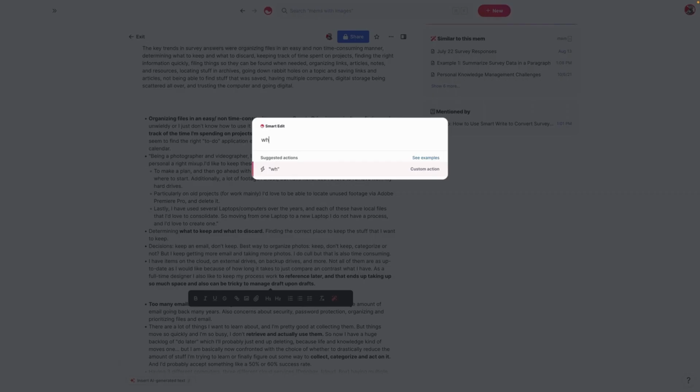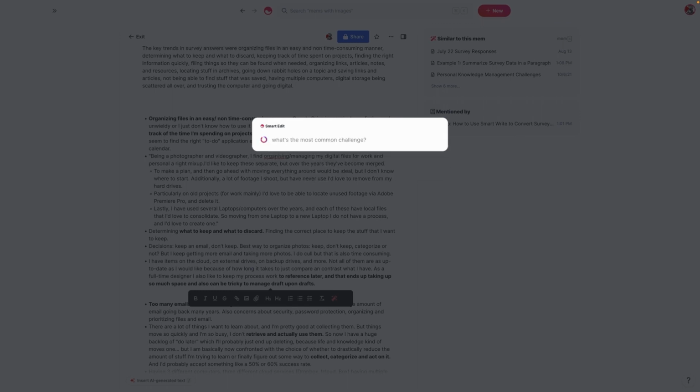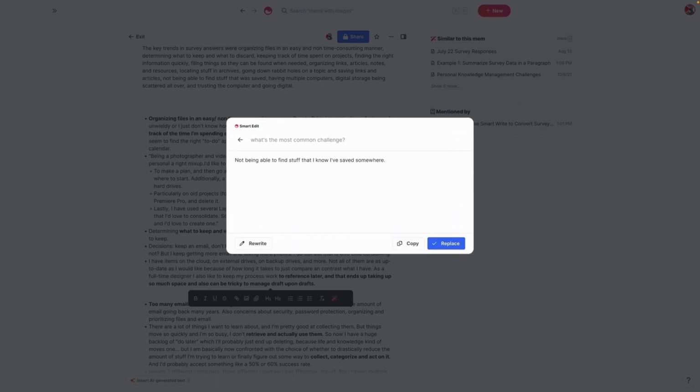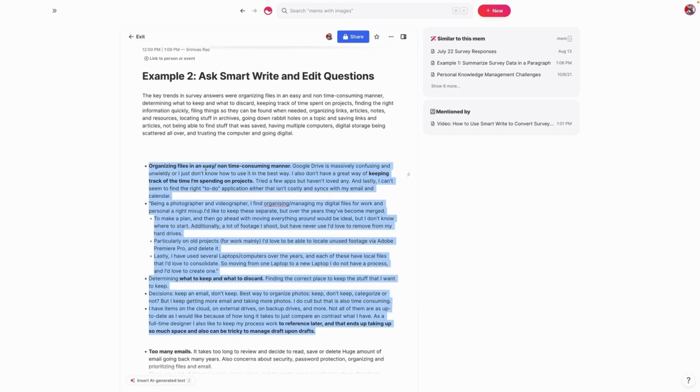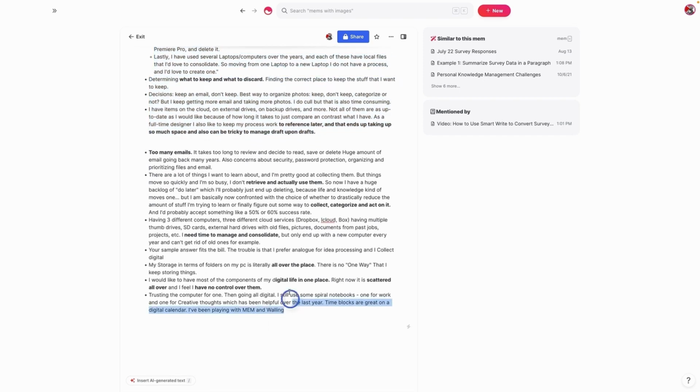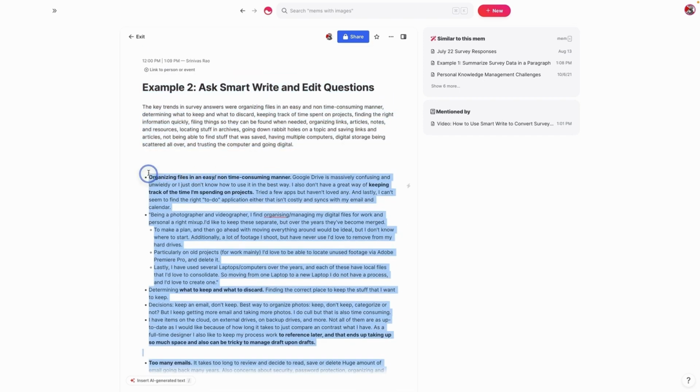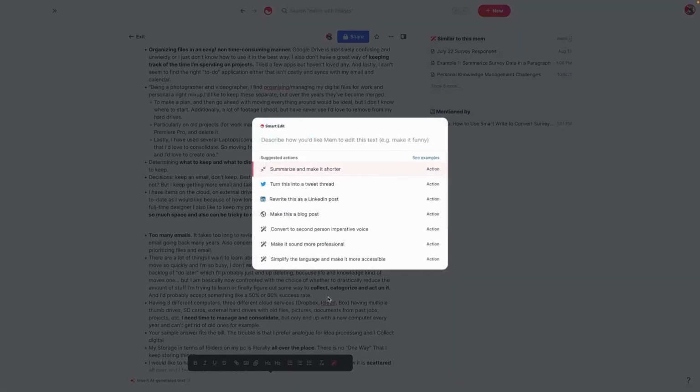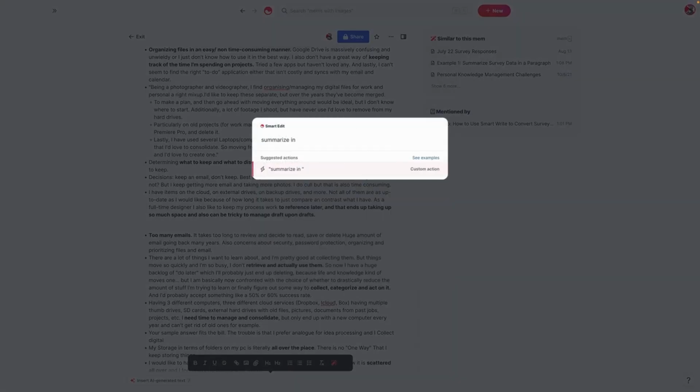We could ask it, what's the most common challenge? So you can see here that you have to play with this and do whatever you want with it, but from all of that, it looked like it extracted not being able to find stuff as one of the biggest challenges. Or the other thing we could do is say, summarize this in 5 bullets.